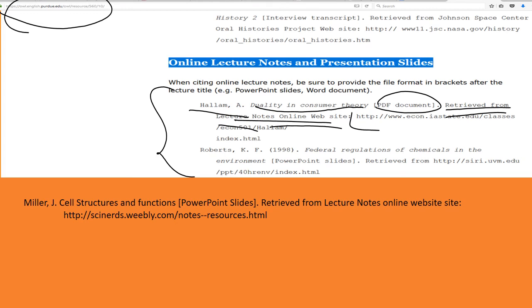I already went ahead and did an example using our notes. So what I'm actually saying to you is that you all need to have this right here cited for all your projects. Miller, J., that's your teacher. Cell structures and functions, that was for this unit. It was PowerPoint slides embedded into a Nearpod, so it's PowerPoint slides retrieved from online notes website, and this is our class website. All right.